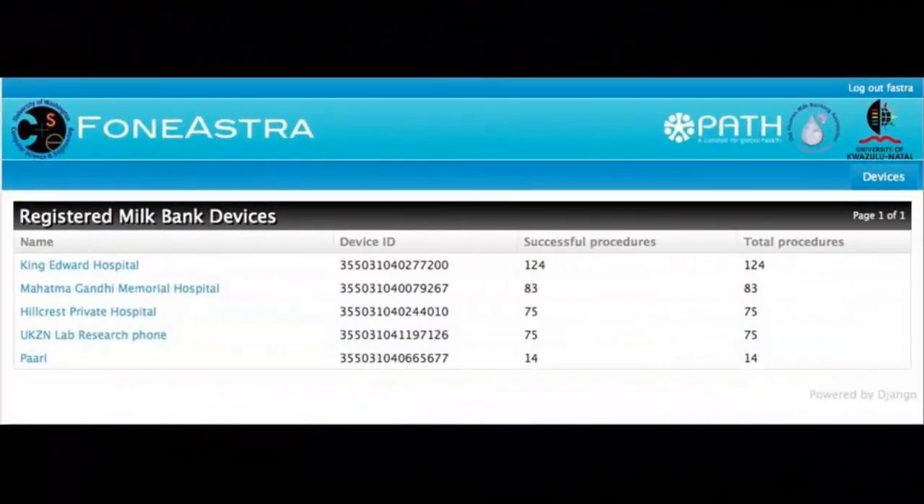The mobile app also uploads the temperature data to a server for review by supervisors. Supervisors can remotely access the server using an internet browser.